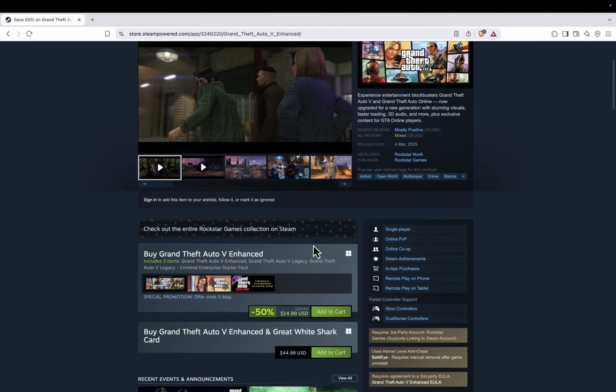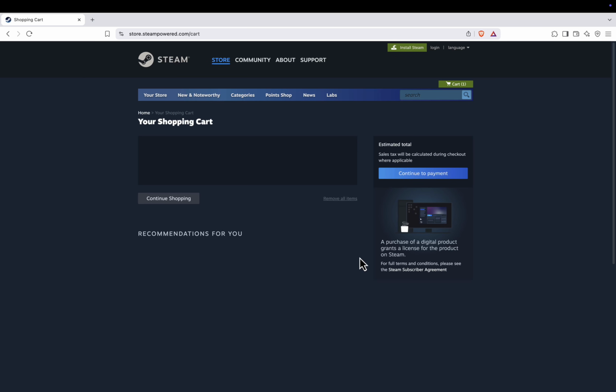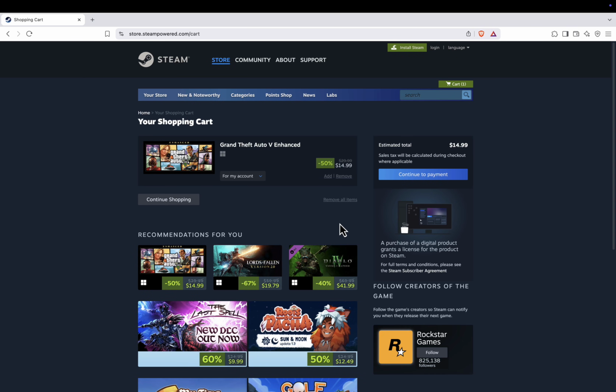Click Add to Cart, then Continue to Payment. Keep an eye out, as GTA 5 occasionally becomes available for free during special promotions, so regularly check the Steam Promotions page. That's it. You've successfully learned how to download GTA 5 for free on your PC or laptop.